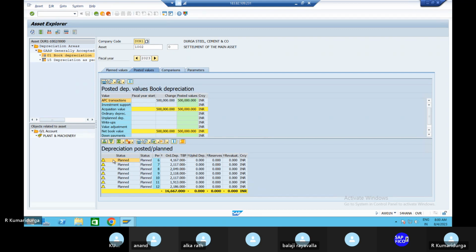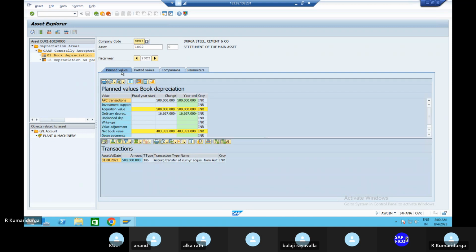Go to the plan values, ma'am. See, what is the transaction type? 346 is the transaction type. Okay, all of you, for the external acquisitions, we use the transaction type 100. For the asset under construction settlement profile, the transaction type is 346. In an interview, they are going to ask you the question, what is the transaction type for the settlement process? So please try to remember the point.